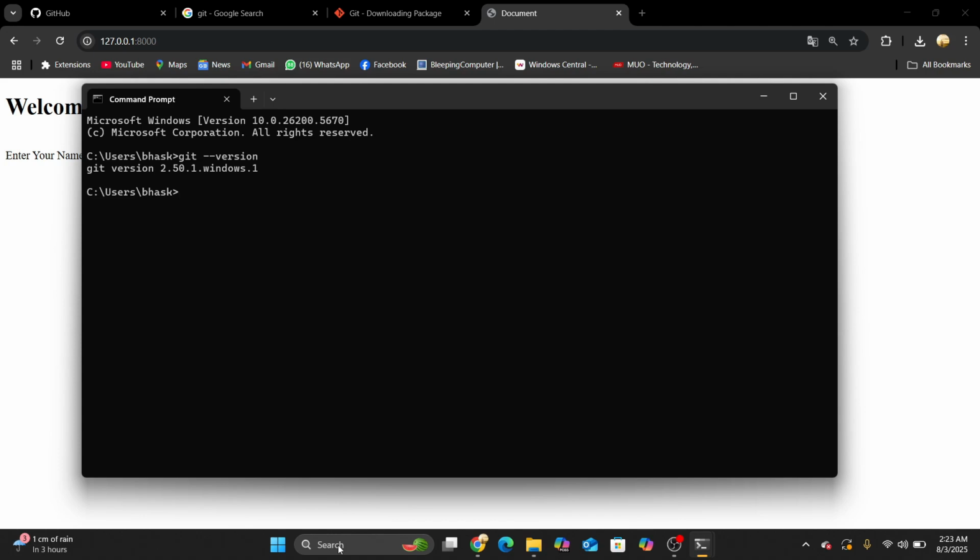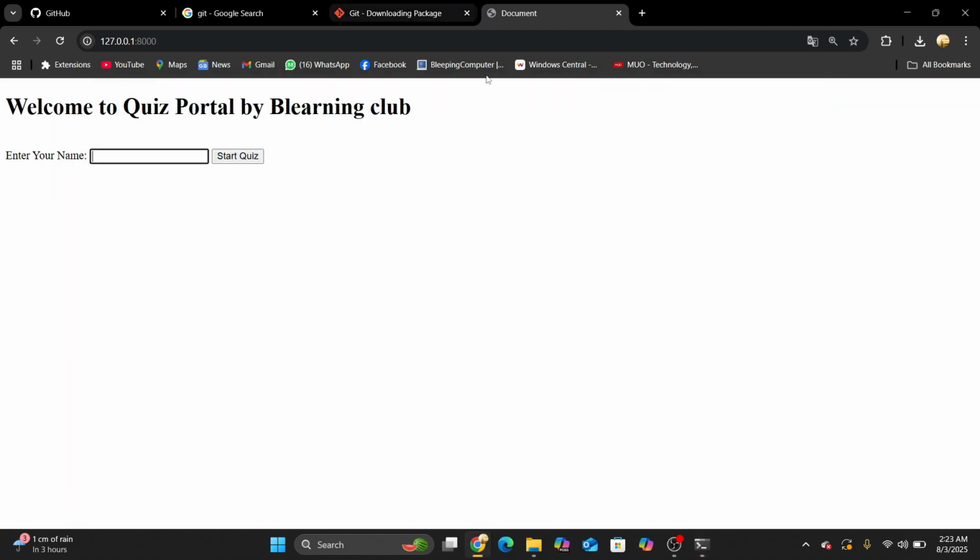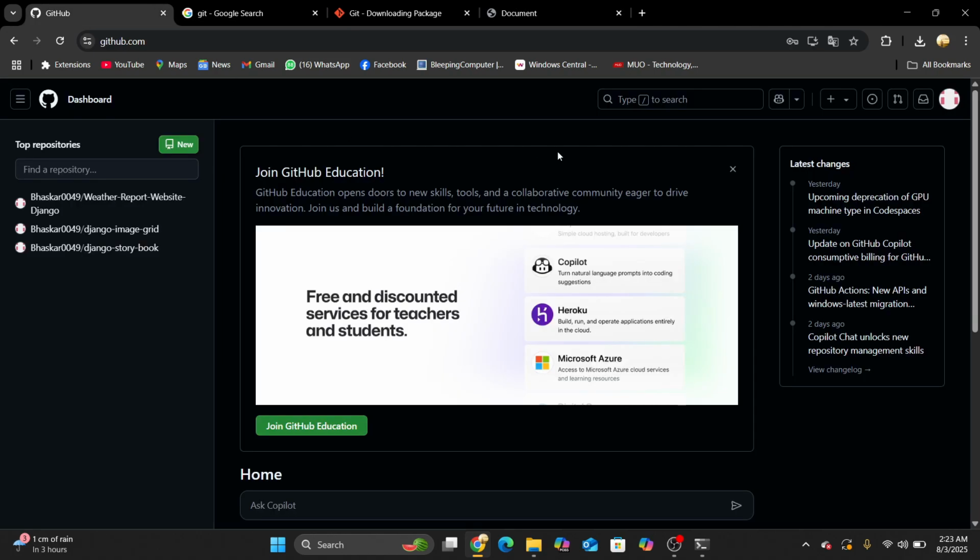Okay, so you can see Git version 2.50.1. So this has been installed. This way you can check whether Git is installed or not. So yes, go to GitHub and create an account if you don't have one. Just go to Google, type GitHub, and create an account.